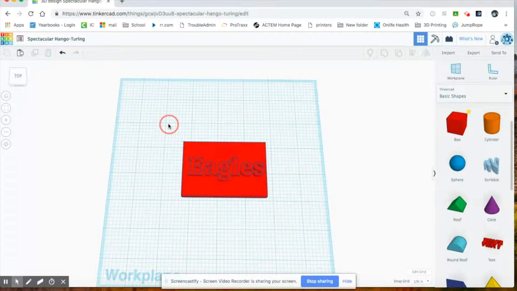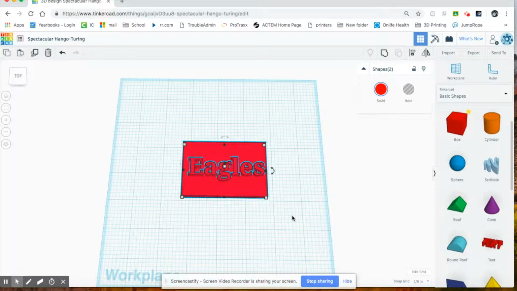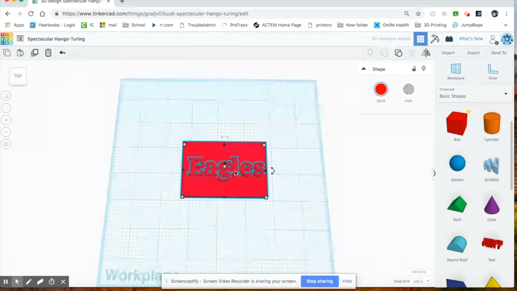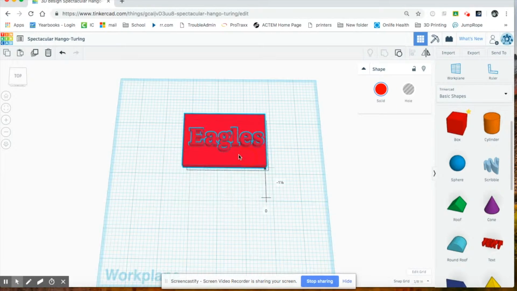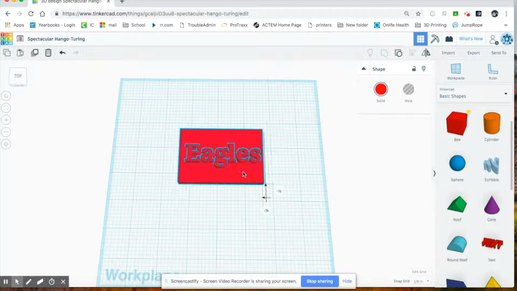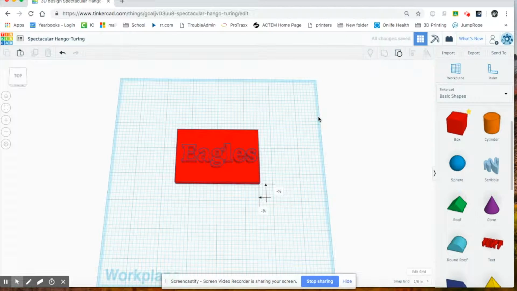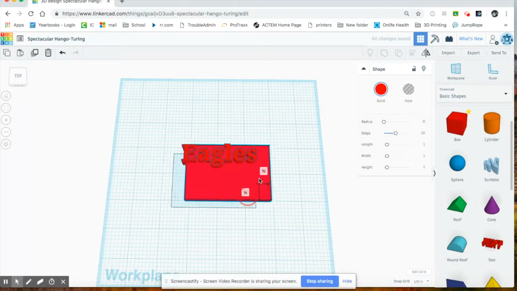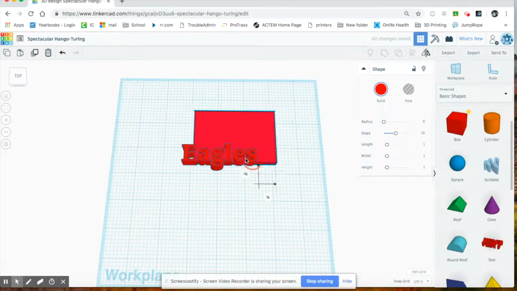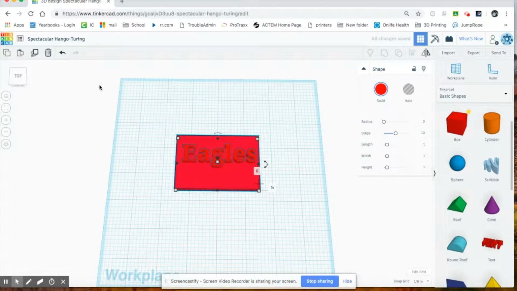I'm going to click and drag everything so everything gets selected. Up at the top, there's a group button. I'm going to click that. So now my base and my writing is all one solid piece. If I hadn't grouped it, if I did that same thing, you can see they're two separate pieces.